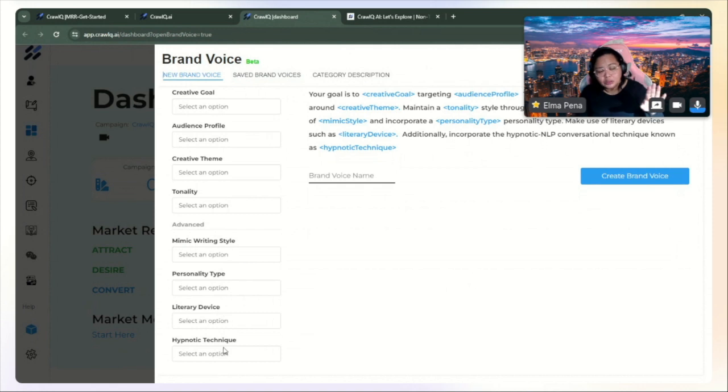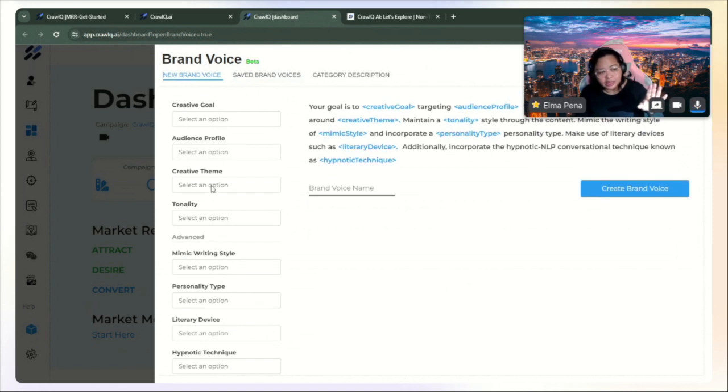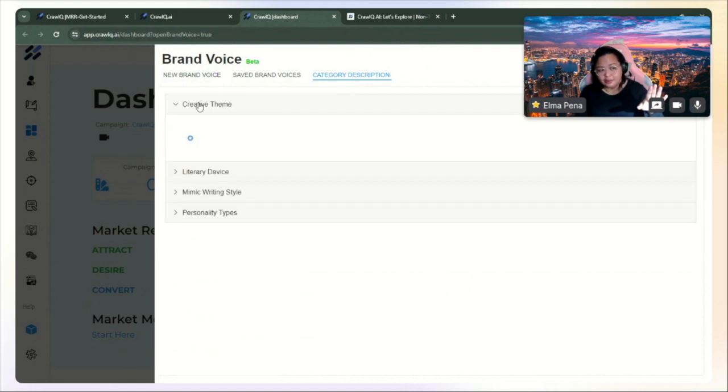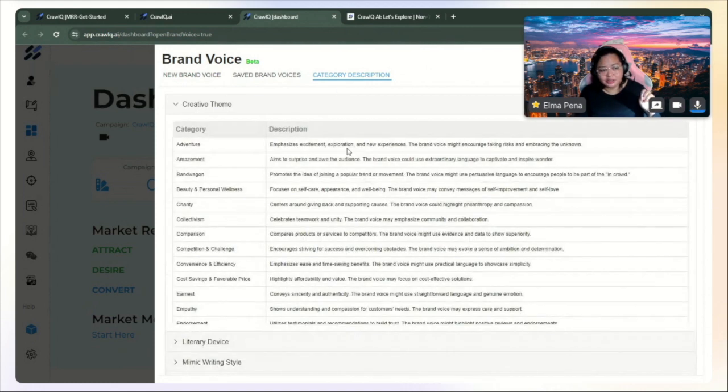But if you want to know what is in each and every option here, there is actually a description. What are these creative teams?